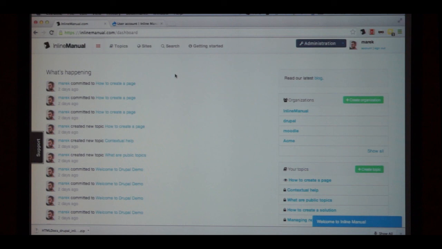Not the backend, no, for sure. Any other questions? But actually the player will be open sourced.